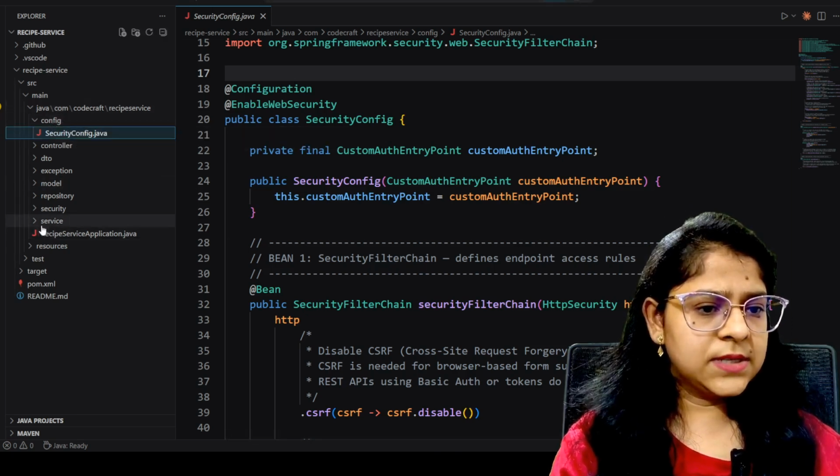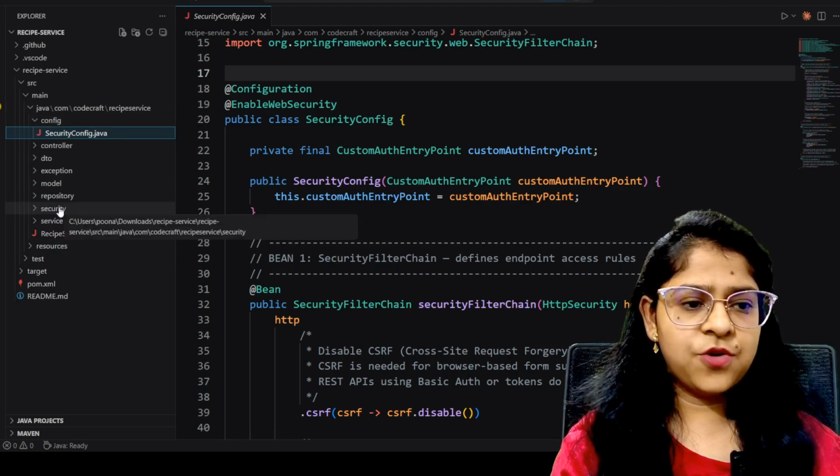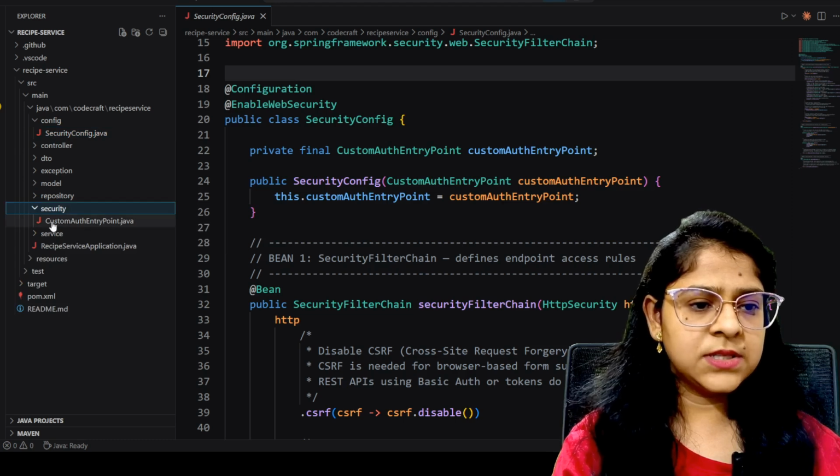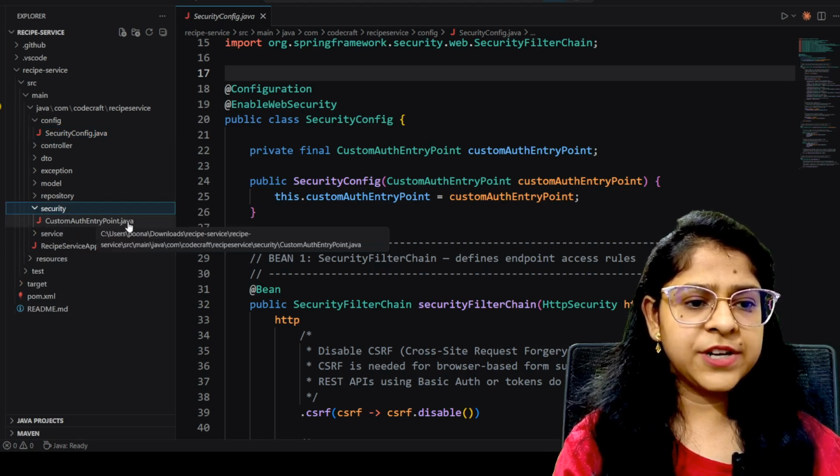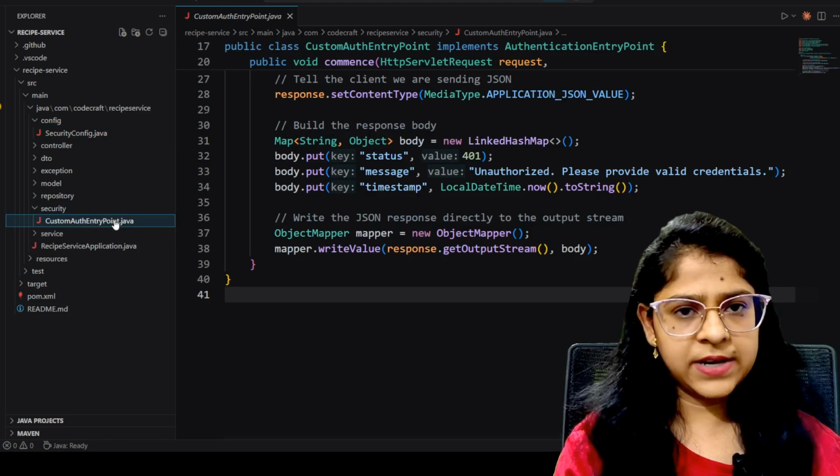And then here you can see that this is another security folder I have added. Okay, in this is the Java file, that is CustomAuthEntryPoint.java. This one I have added here in this session.